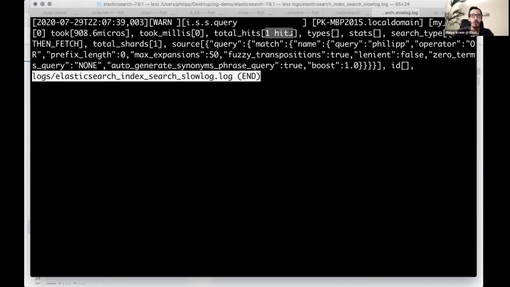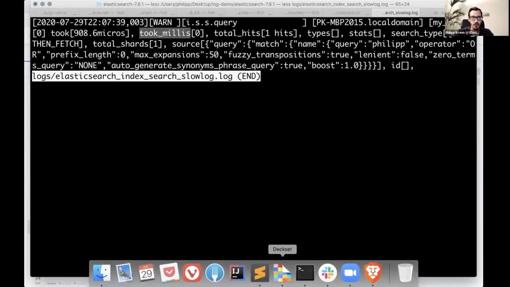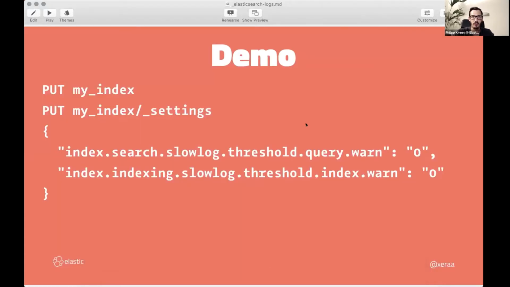So this is how you would see what your slow search queries could look like. And then you could, of course, index that again in Elasticsearch and figure out which are my slowest indices, or what are specific queries that are slow, or are there any very large number of hits, or what is the average took millis that I have. All of that you could easily figure out once you have these logs. So that's the slow log that you can run here.